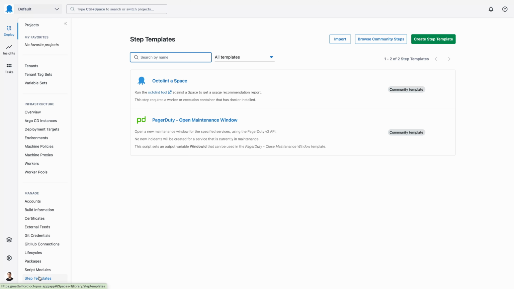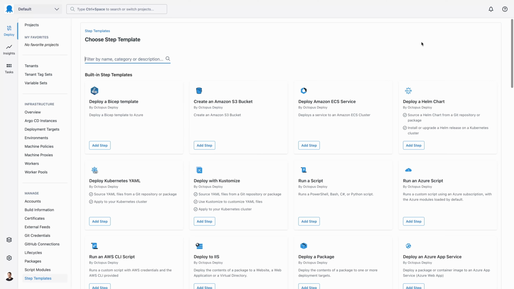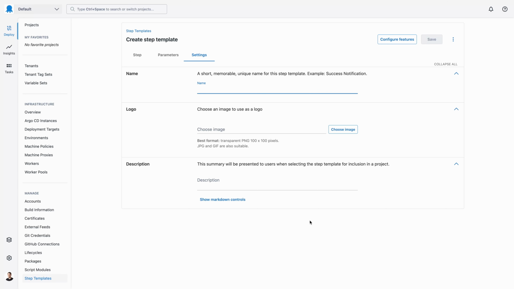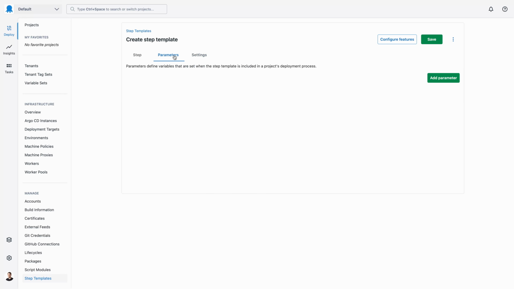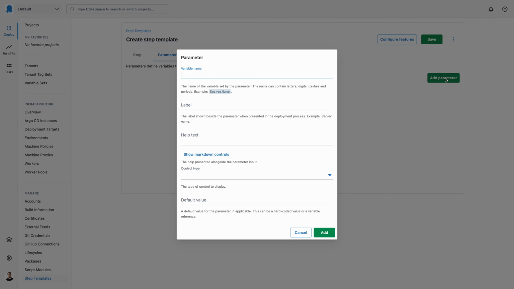I don't have any custom ones yet, but they are added by creating a step template. Custom steps are based on an existing step, and for this example, I'll use the Run a Script step. The settings screen is where you can put some basic information like the name, you can attach a logo, and put a description. Parameters are where you create the inputs a user using this template would need to provide.